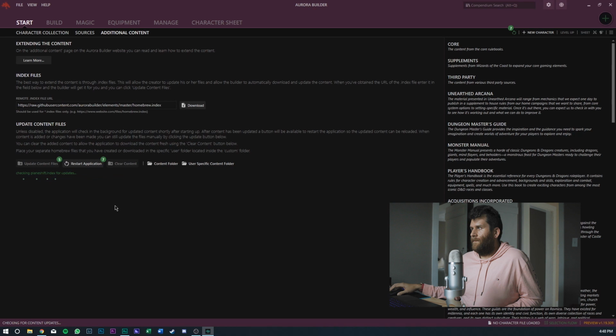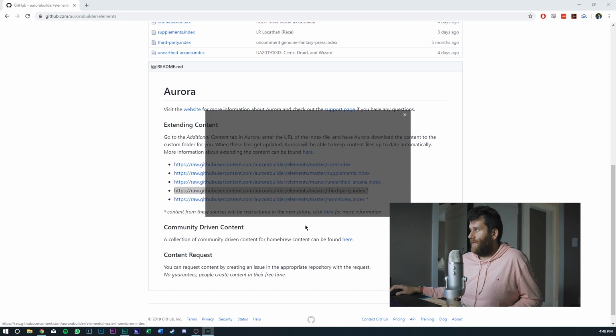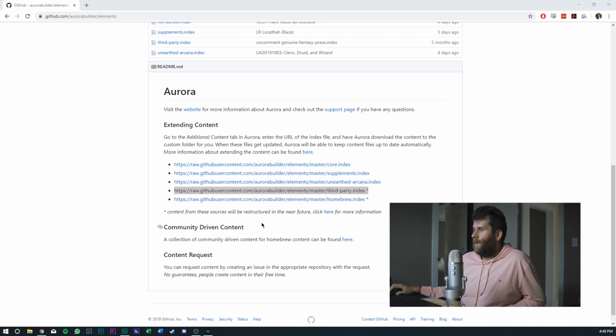Okay, so mine's done running through. And you can see that Update Content Files is now clear of any necessary updates. But Restart Application has a 7 next to it for me, meaning that there are 7 pending changes that will not be available until you restart. So we'll go ahead and restart the application. Do you want to restart application to reload content? Yes. Automatically opens itself back up. And now, if it would open up on the correct window so that you guys can see it.